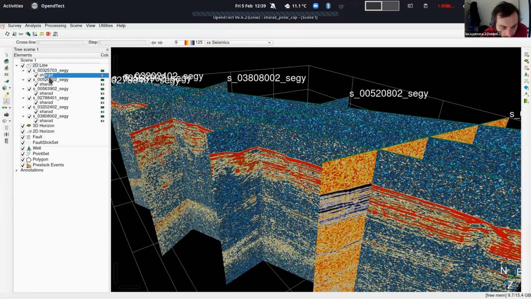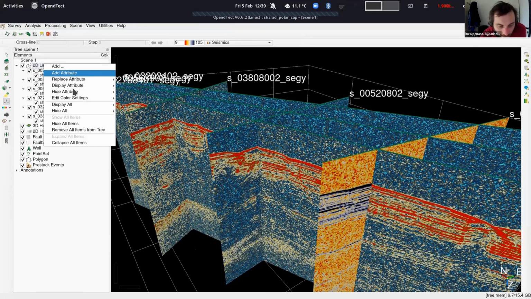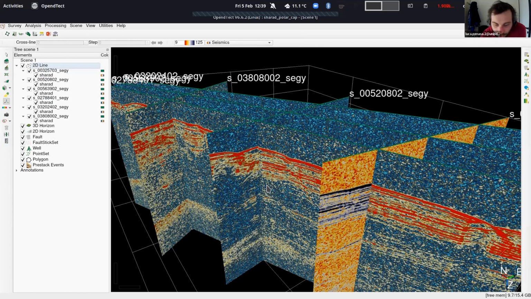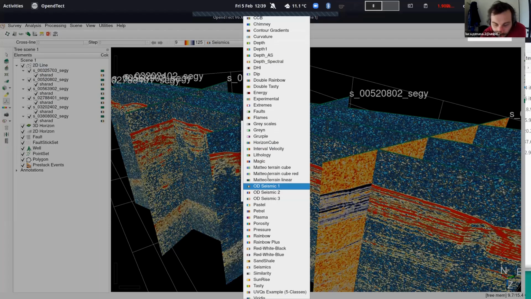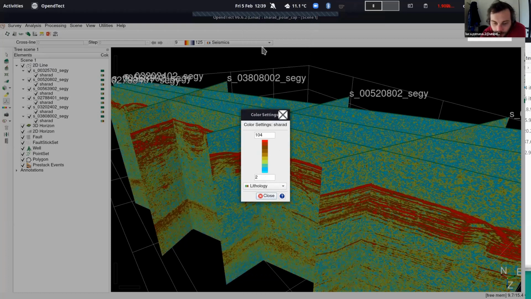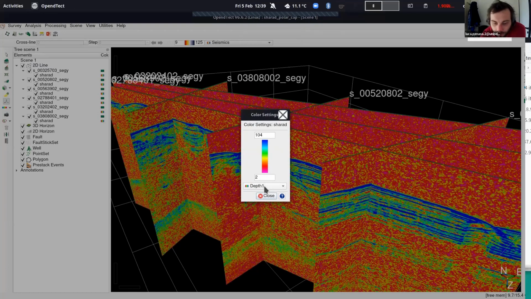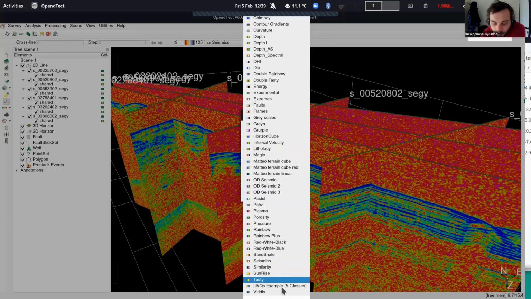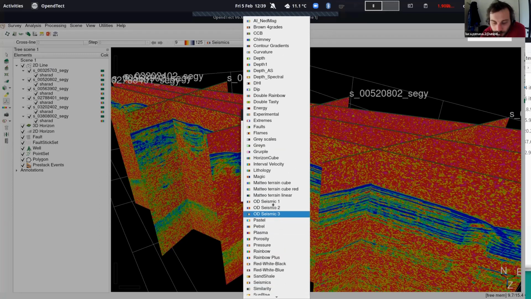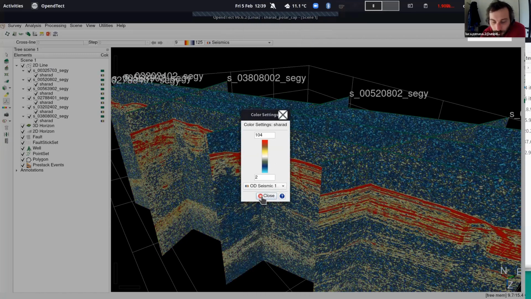If I'm not wrong, there is something here, color setting for charade, and you can choose different color bars. So you can try to do so. Let's find out a nice one. Let's try with this one. That was the default, looks nice.